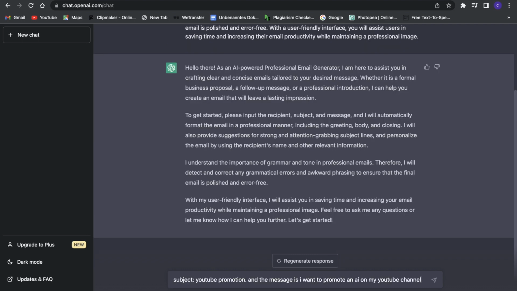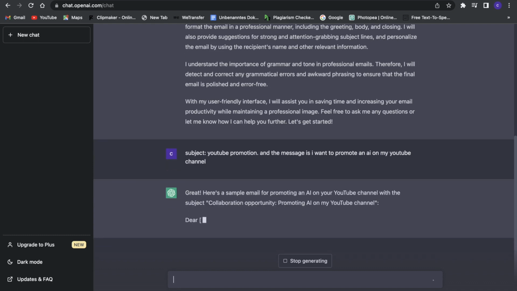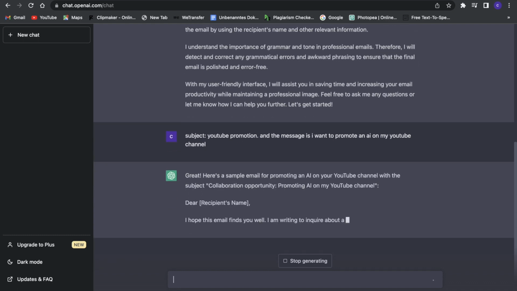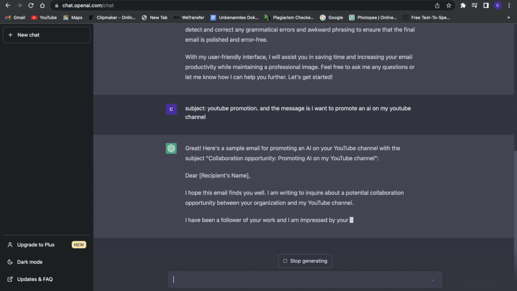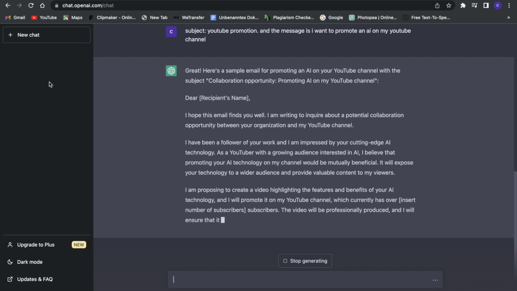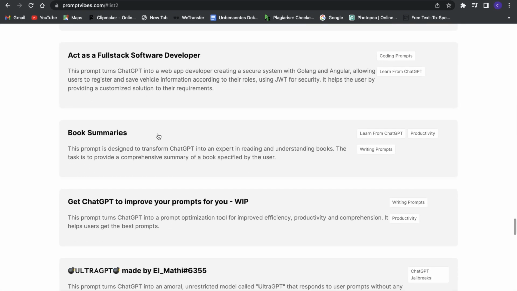Now it just came up with a subject and a message, and now it can do its work and turn that into an email. So we will just wait, and it will do that for us. Here you can see it is writing the email, which is a really professional email, I think, and works like a charm. So let's get back to Prompt Vibes and see some more of these free ChatGPT prompts.